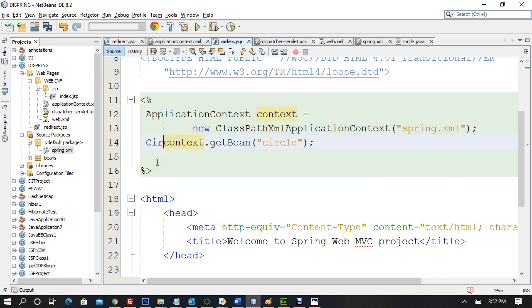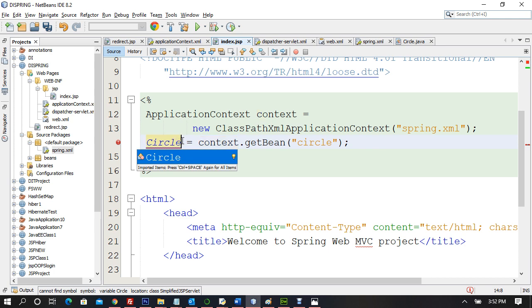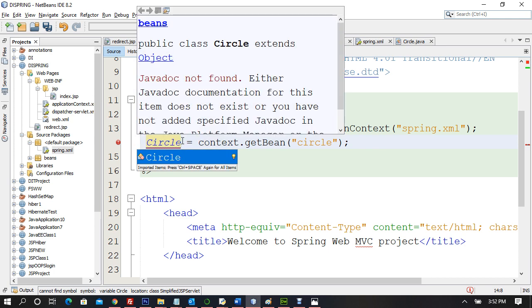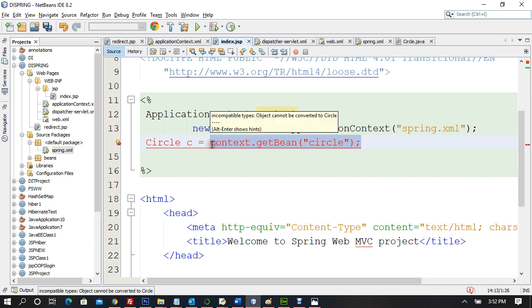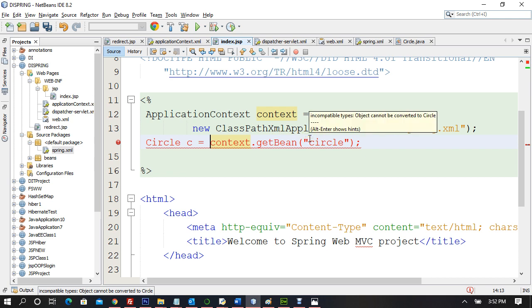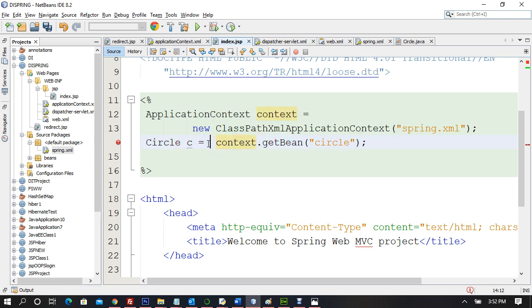And I can say circle is equivalent to context.getBean, because the class is of type circle. So I can call this circle class right here, and I can say Circle c = context.getBean. Typecasting is required because once you call context.getBean, it returns an object, right? As object type is bean. So now we have to convert it back to the class. So that is the circle. Now everything is done.